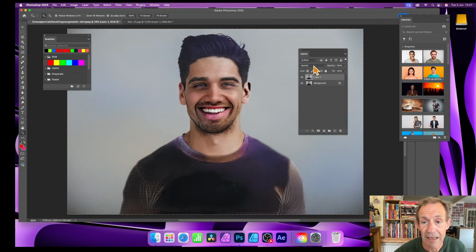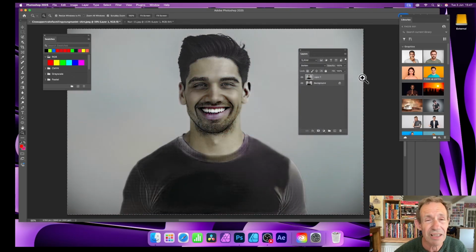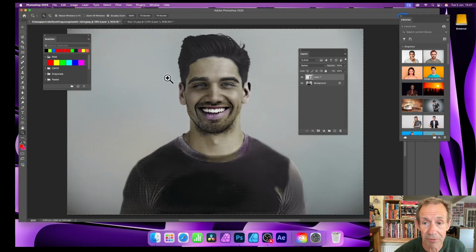But let's just go up here. And now, of course, you've got blend modes. So you can darken, go through multiply and see different colour effects. But also, you can apply filters. You could turn it into a smart filter. So layer, and just go down here to smart objects, convert to smart object.